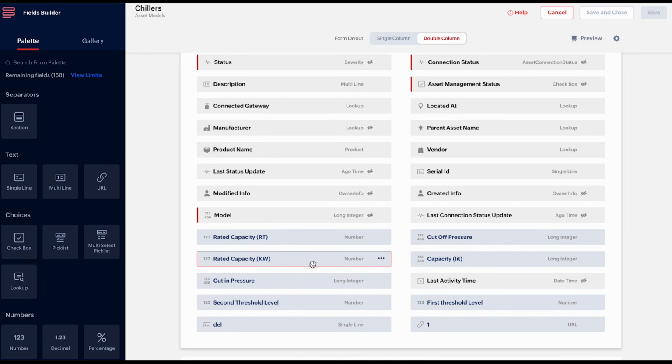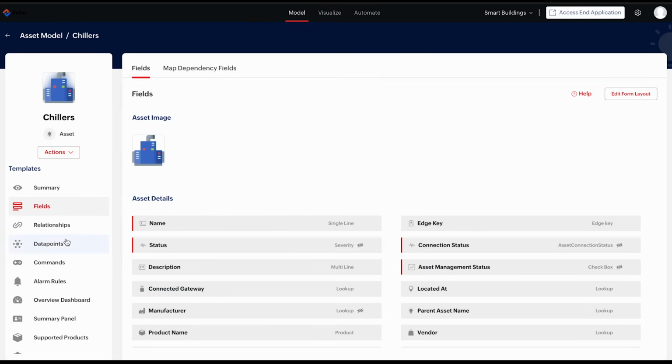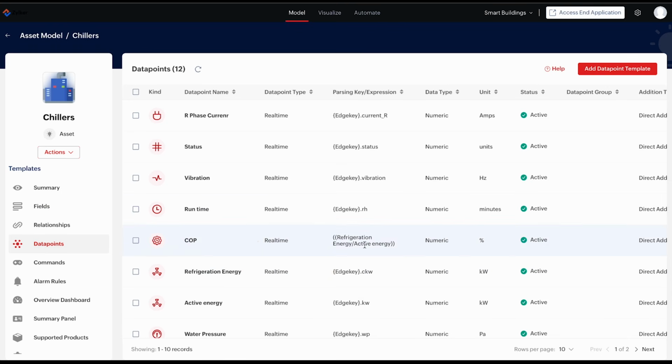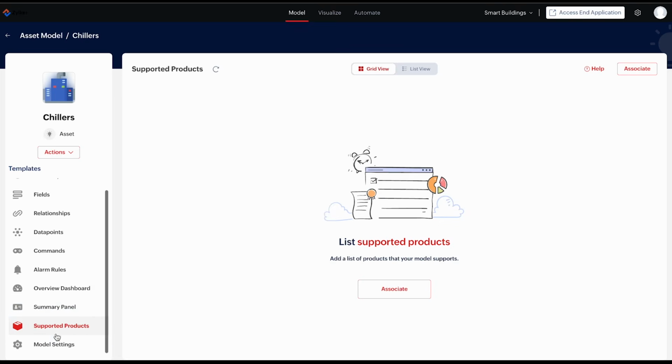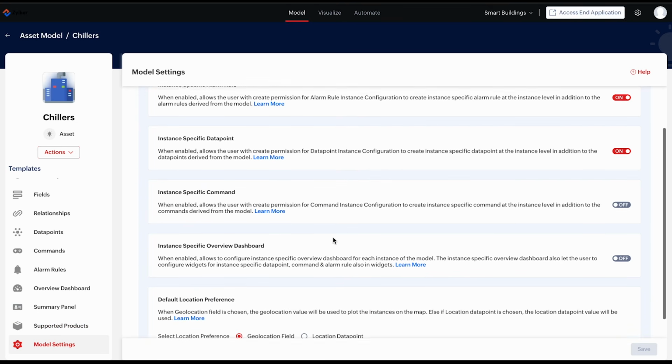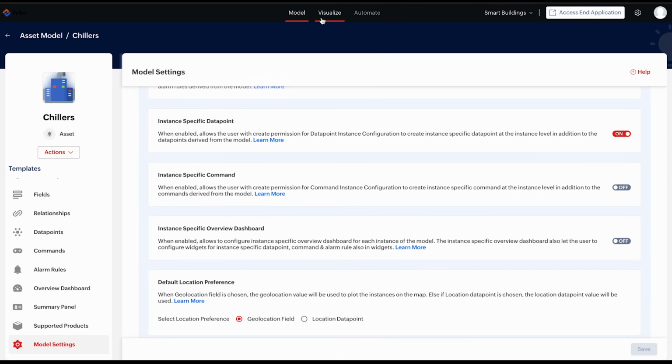So you can define all the custom fields over and above the static fields. The data point builder functionality also enables you to add several types of data points, like real-time, computed data points, scheduled KPI data points, and commands, alarm rules supported, meaning model settings enables various sorts of customization on a particular model.